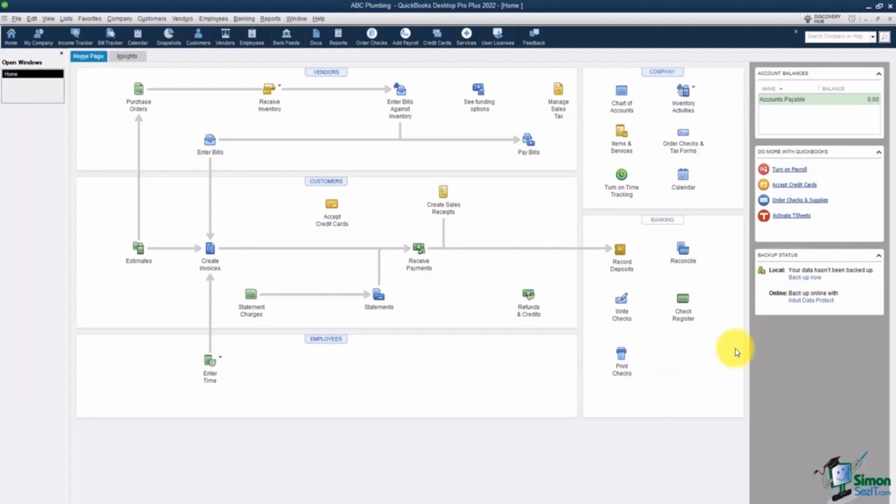When you're looking at your home screen, you'll notice there's a flow chart. And you want to always follow the flow chart from the beginning to the end. For example, with customers, you may or may not estimate jobs in your business, but let's say that you do. The next thing you would do is create an invoice. Then you would receive the money from the customer at some point, and then you would actually record that money and put it in the bank. So follow the flow chart from the beginning to the end for every one of these, and you'll have no problem with whatever you're doing.